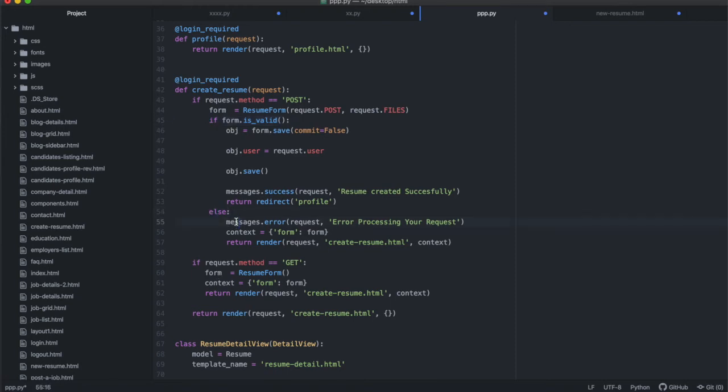If the form is not valid, then I want you to display for me messages.error. This is what I was talking about. It has messages.error, not messages.danger. All right, messages.error. Then I want you to just say to me "error processing my request," and then I want you to just send me back the form.